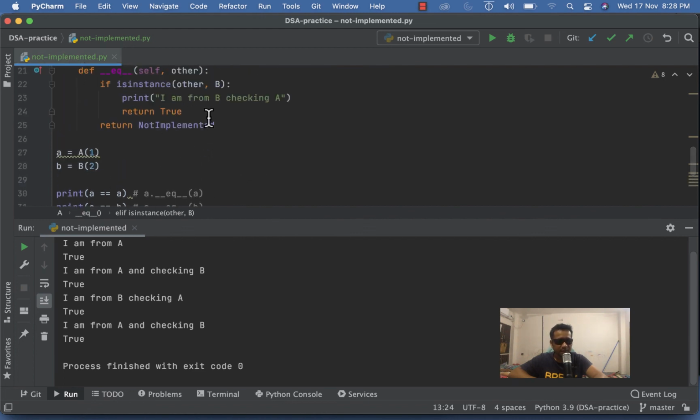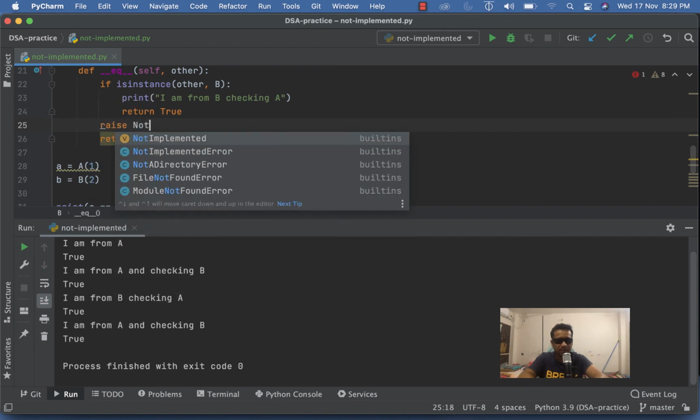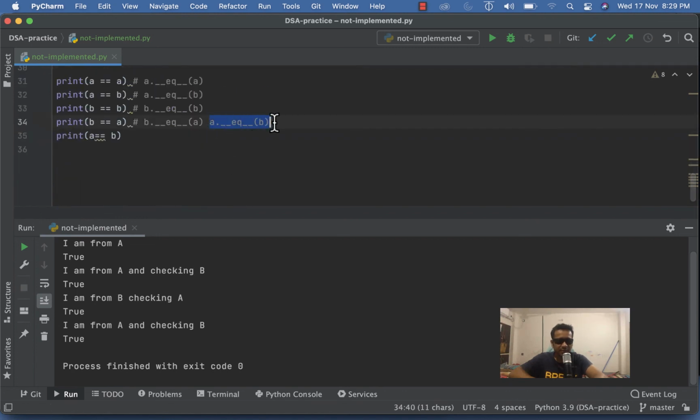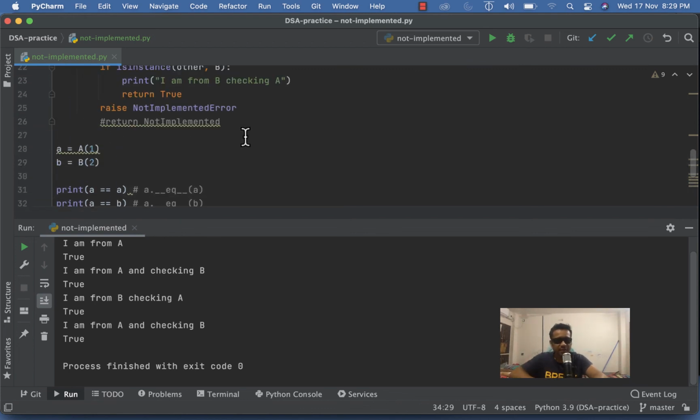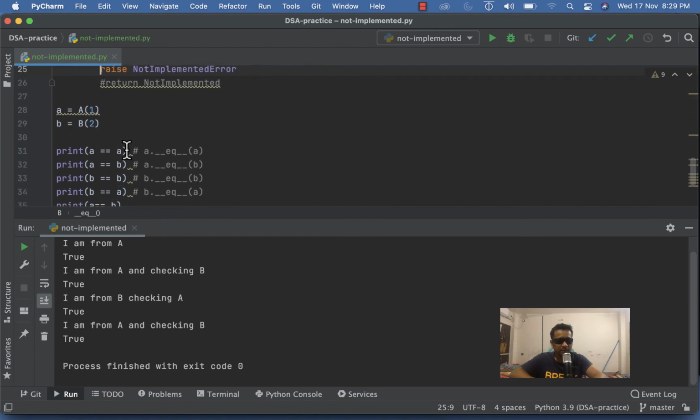Instead of NotImplemented, we can raise NotImplementedError, but if we use this NotImplementedError, what will happen? The code will break in here. This code will not get executed. a.__eq__(b) will not get executed if we use raise NotImplementedError. So we want our code to be smarter. This is a very important concept.